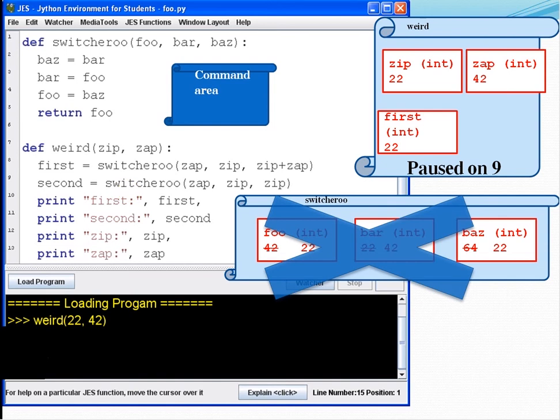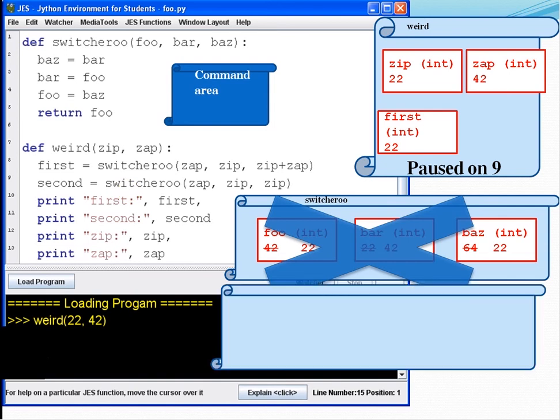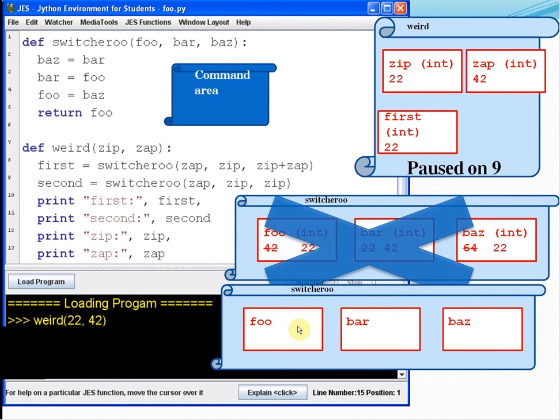So we go back to those instructions that I showed you at the beginning. Make a new piece of scrap paper. Call it switcheroo. We look at the formal definition of switcheroo. Foo, bar, and baz are the formal parameters, so we make a foo, a bar, and a baz. What are the actual parameters that we put in there? Well, this time we were on line 9, so zap goes in the first box, so 42. Zip goes in the second box, so 22. And zip goes in the third box, so another copy of that 22 goes in there.